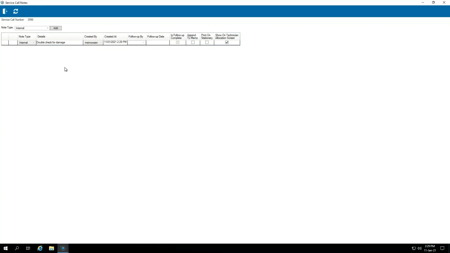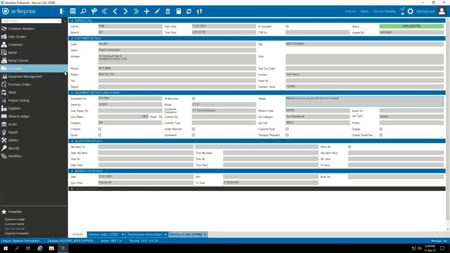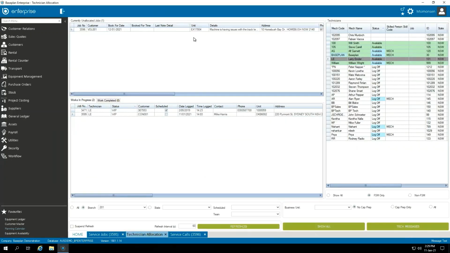Now, where this becomes really powerful is being able to display this information on the technician allocation screen, but then copy that information over to a service job when it gets converted as well. So if we just go back to our technician allocation screen, we can see here the top one is that service call we had in there. So machine is having an issue with the track tension. And if we just do a refresh, it's over here. So double check for damage. So that's the last note detail entered.